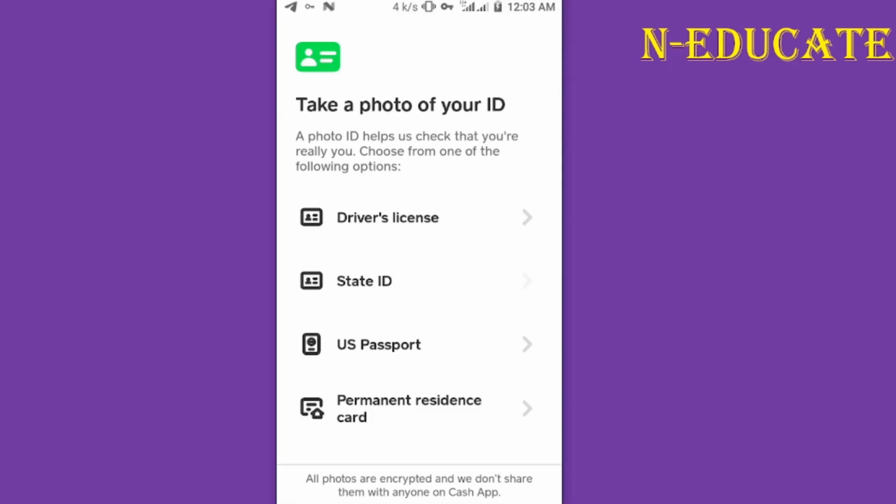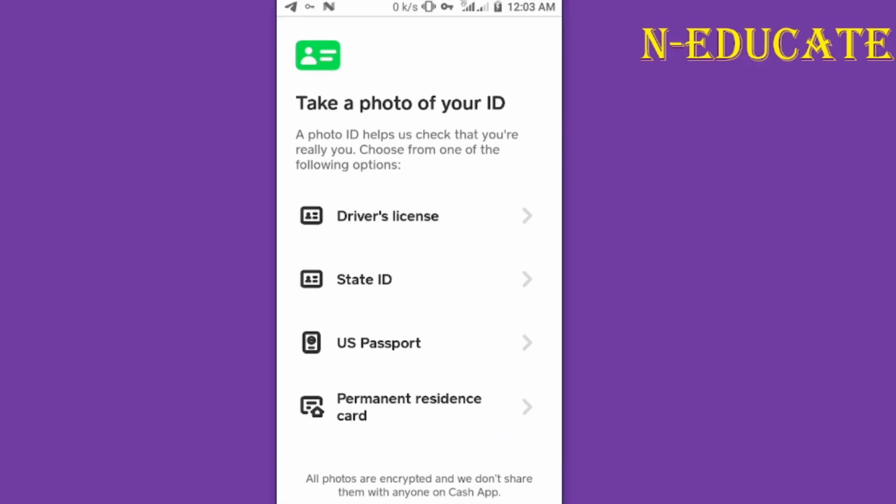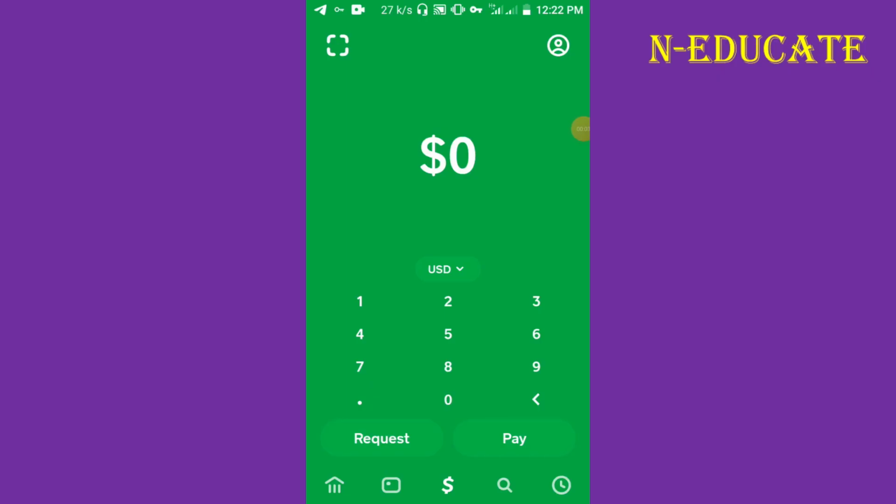And over here, you can see we have take a photo of your ID. You can go by your driver's license, your state ID, your passport, or permanent residence. Okay, so you can go by any of these, and after doing it, you'll be successfully verified. So this is how to verify your Cash App in Jamaica.